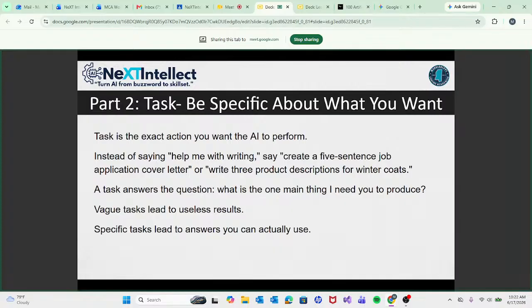After the role, we have task. Be specific about what you want. Task is the exact action you want the AI to perform. Instead of saying, help me with writing, say, create a 5 sentence job application cover letter, or write 3 product descriptions for winter coats.